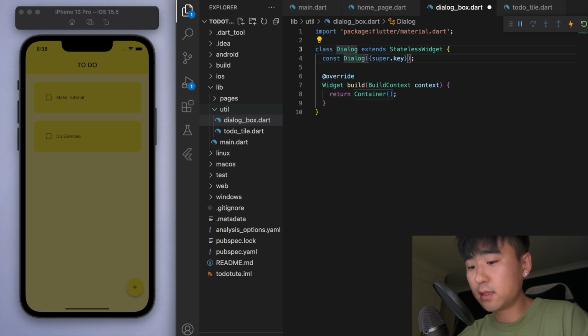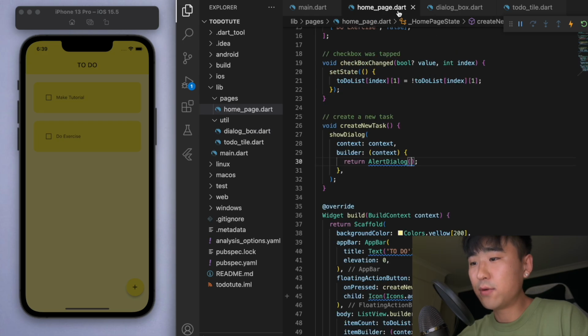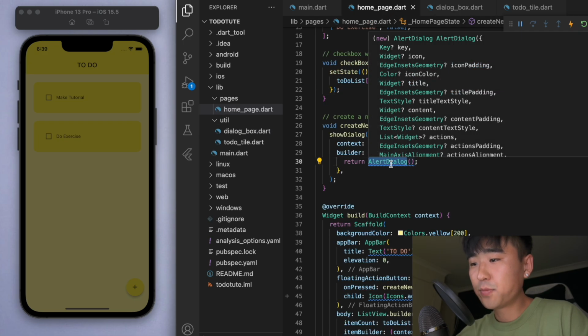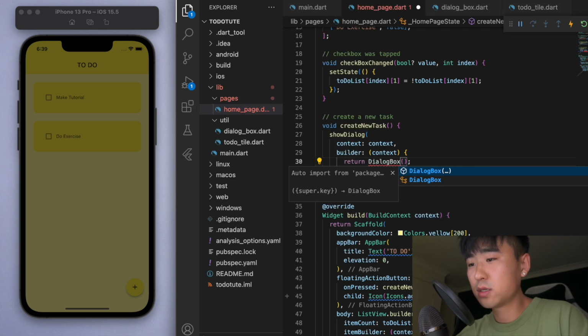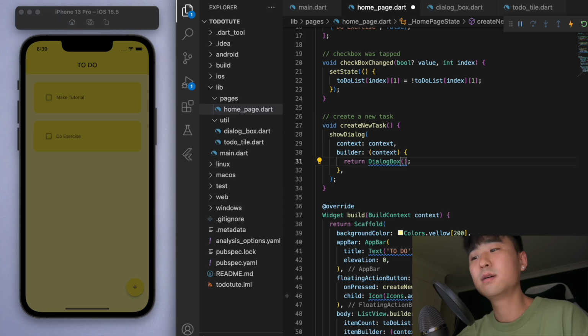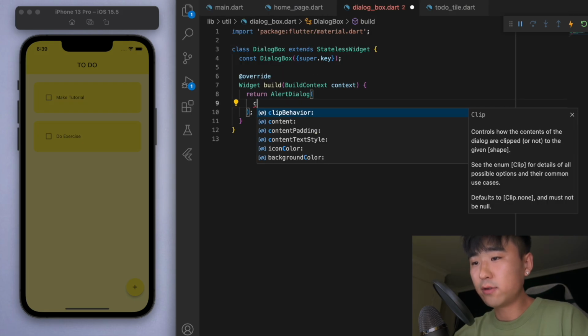I'm going to call it Dialog Box. And so we're going to return an alert dialog. And now we can come back here and we can say Dialog Box and press tab to auto import it. Okay, so this dialog box we're going to create in this file here. So let's have a look at what we're going to do.